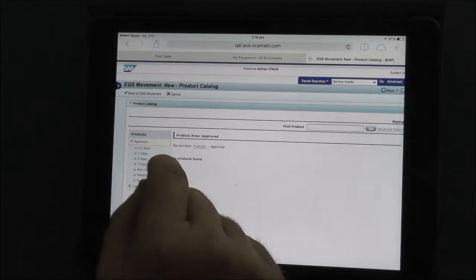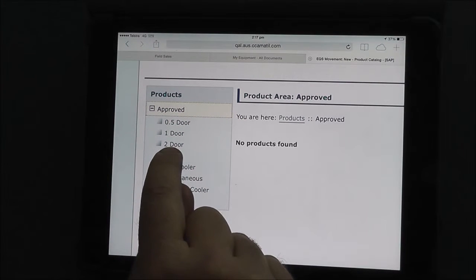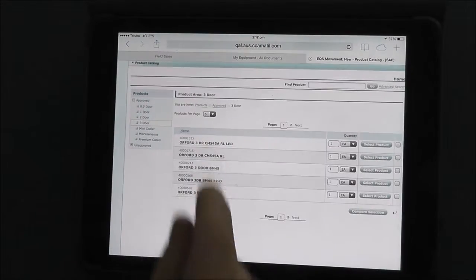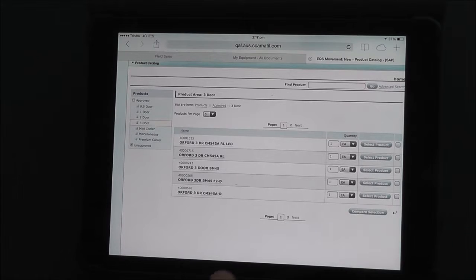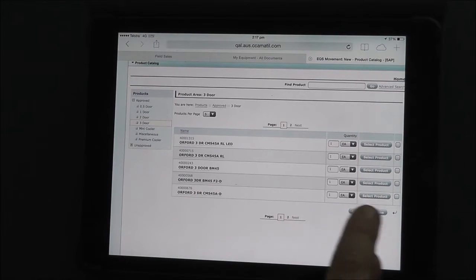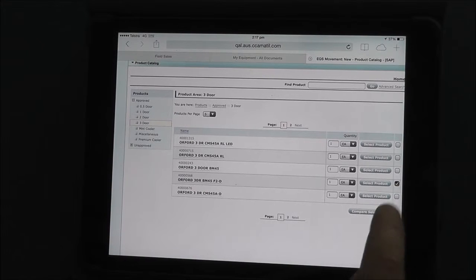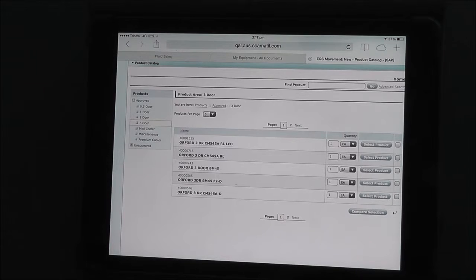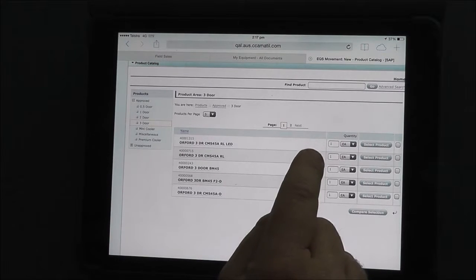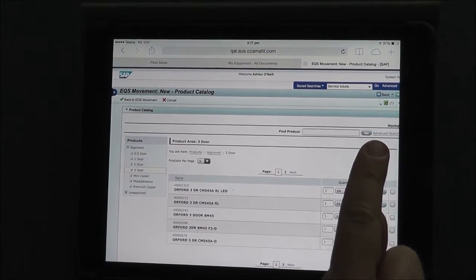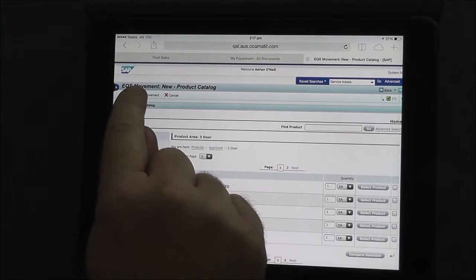And again, we're looking for a 3-door, so I'll just expand that out just using the pinch on a 3-door. Bring it back in. We're actually looking for a BM45 or Orford 3-door BM45 F2D. So you can see that piece of equipment there. What I am going to do is tick the box on the right hand side and then select product. You can see in the top right hand corner that we have a green tick at the moment. We're okay to proceed. We'll move back into the equipment movement.